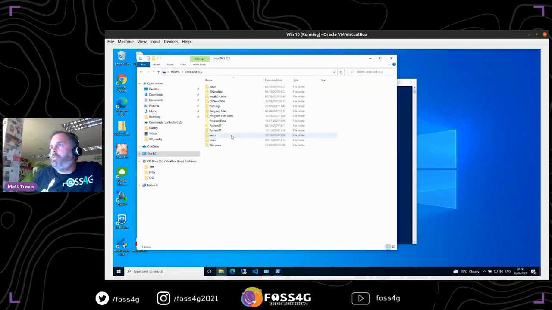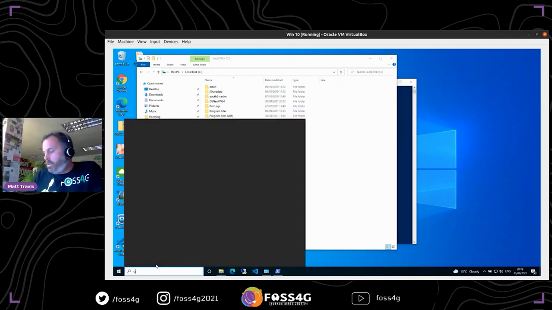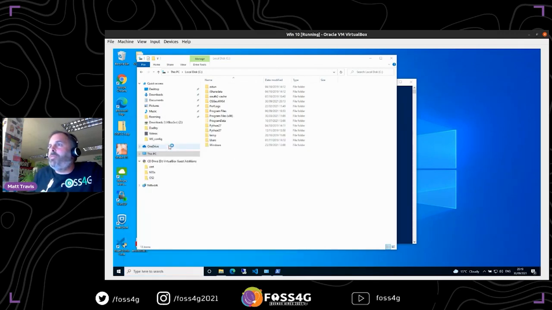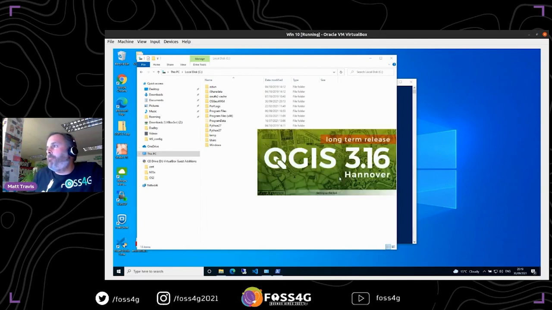So if you want to deploy QGIS across your enterprise and in your Windows base, which I'd imagine most large companies are, this is a really good way to do that. The script's really useful and powerful, and I'm surprised I've not come across it before. So I'm glad to be able to share it.